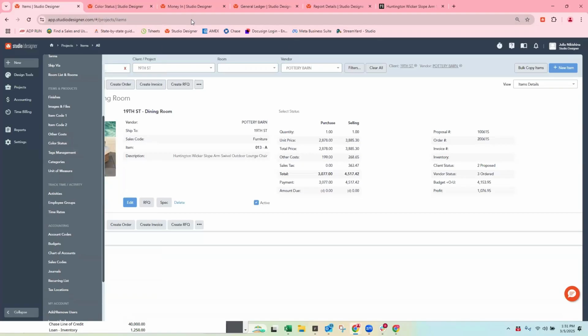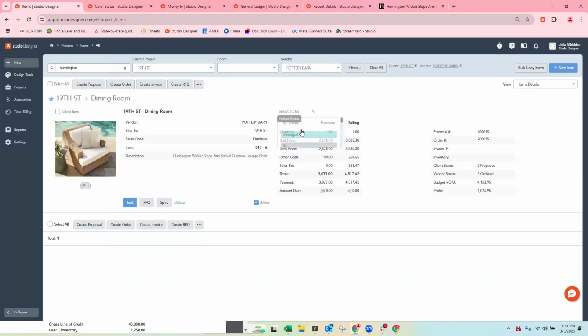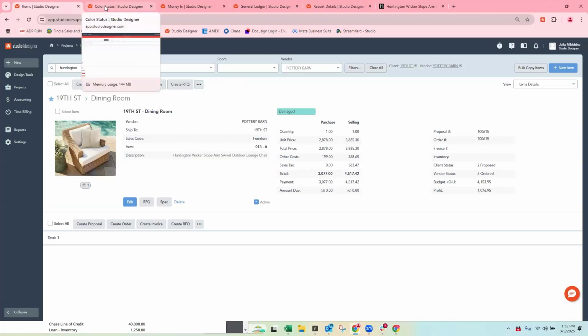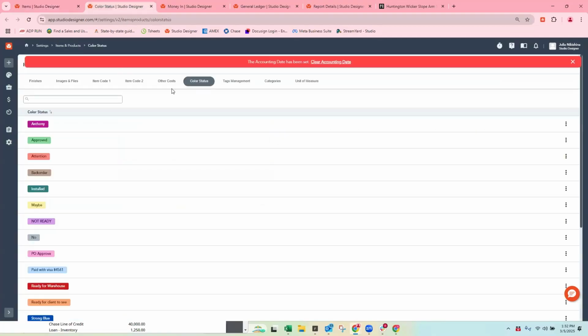Okay, so colors are here. It's harder to see when it's white, but this is your color status. So I went to settings, and let me try to recreate my steps: under items and products, color status. I right clicked and opened them in a new tab. I always right click and open everything in a new tab. It's my personal preference.